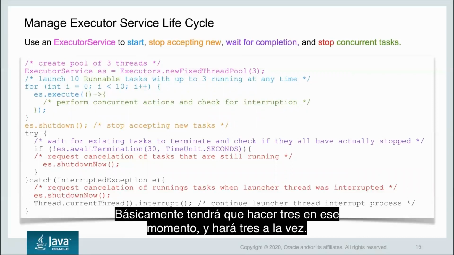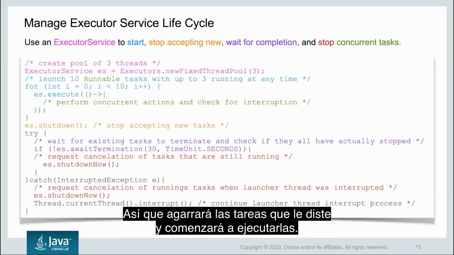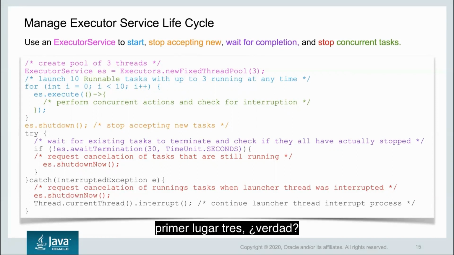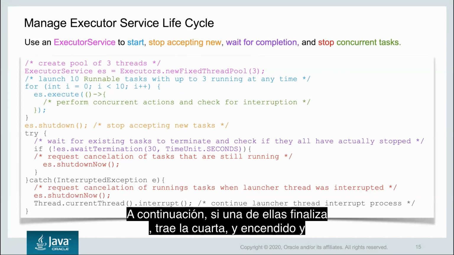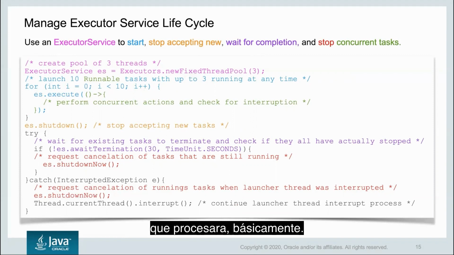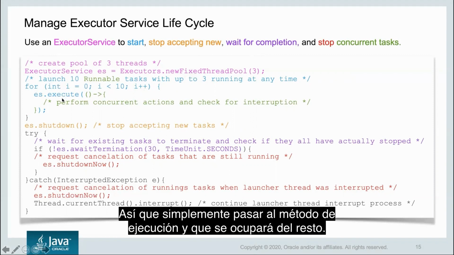And it will do 3 at a time. So it will grab whatever tasks you gave it and will start executing them. And as the first one finishes, then it will be able to bring in. So it brings in first three, right? Then if one of them finishes, it brings the 4th, and on until it exhausts the 10 instances of the runnable that you asked it to process, basically. So just pass them to the execute method, and that will take care of the rest.